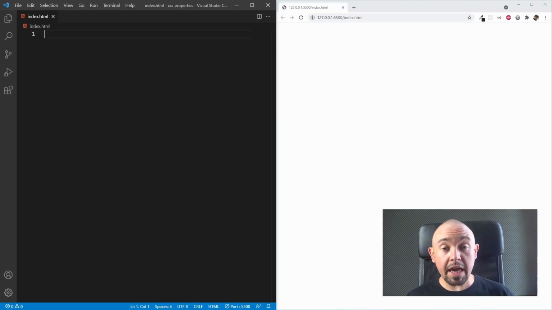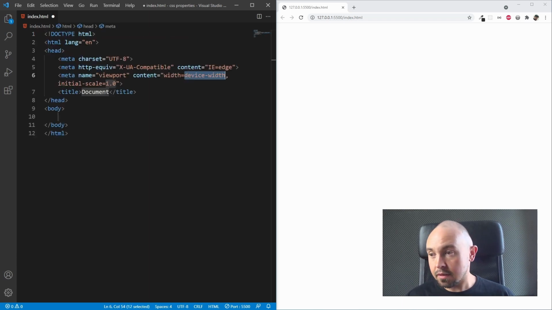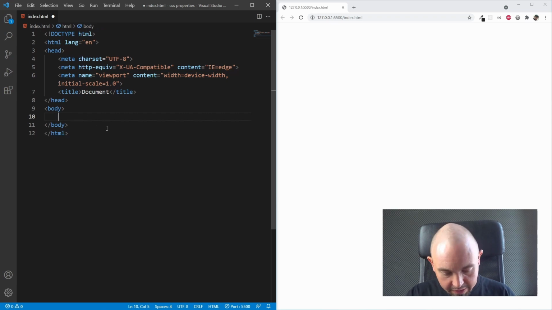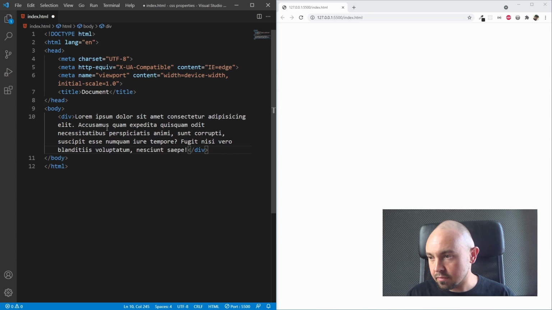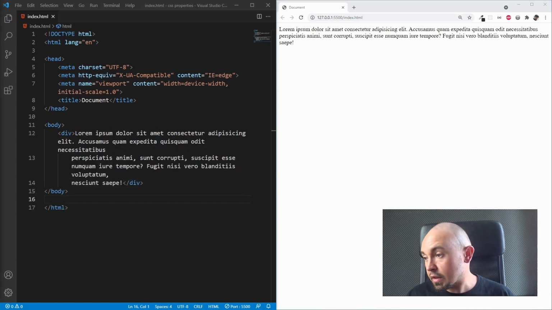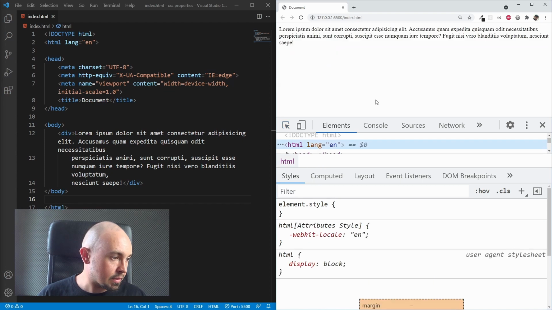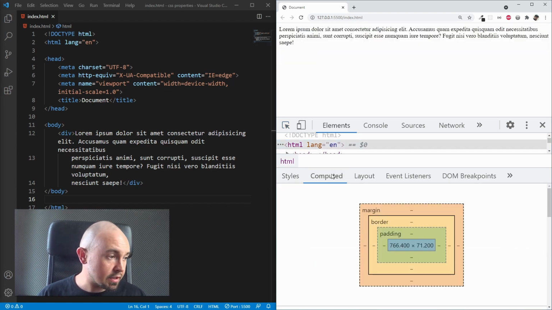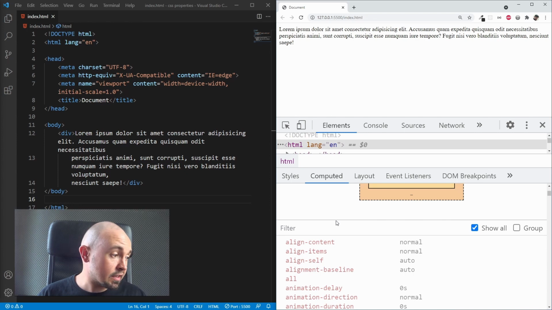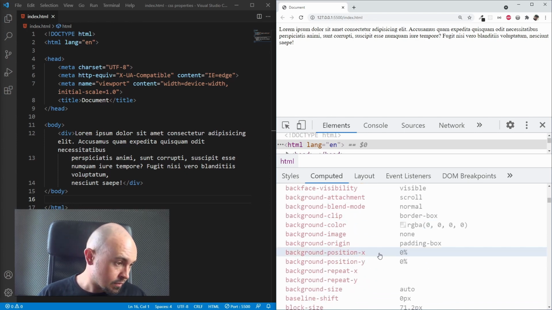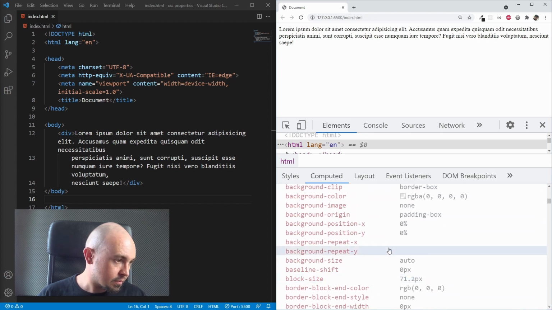Let's create a basic HTML structure in our document, like this. Let's create a div tag in our body tag. Let's give it some lorem inside it. Let's save it. Let's open our DevTools. Let's check our HTML document, like this. Let's go to the Computed tab. And let's see the default background color for our HTML element. We'll get it right here.